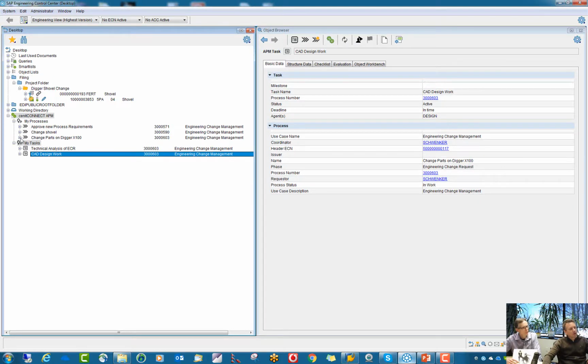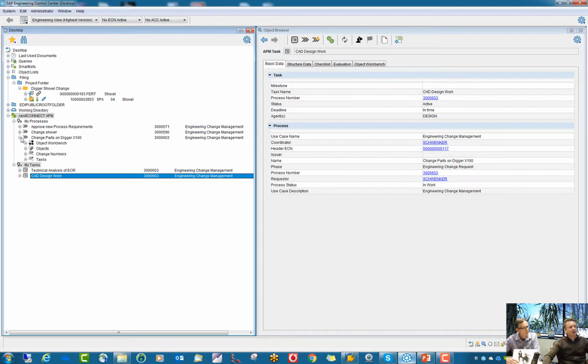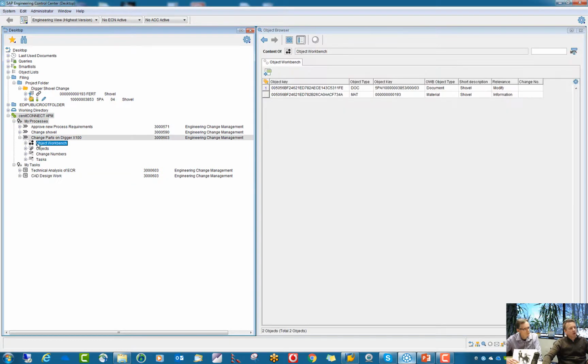So what do I also get out of the integration if I go to the process here? This is the process section. I basically get all the information I need for this process. I have information about the object workbench. Here you see the object workbench information. We see there is one object to modify. Actually, this is the shovel I should modify. Then I have another object for information, and this is a material master. What else do I have? Other objects here. I also have a change master.